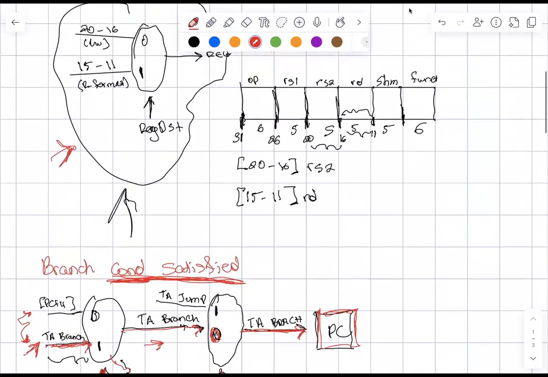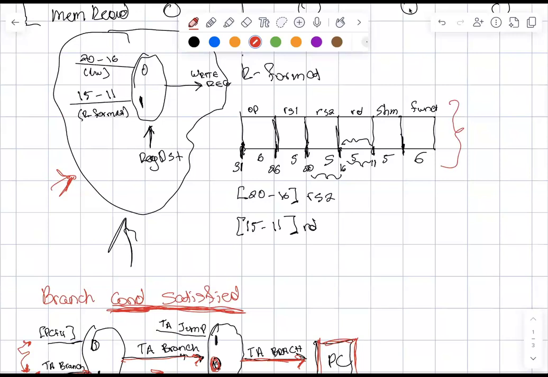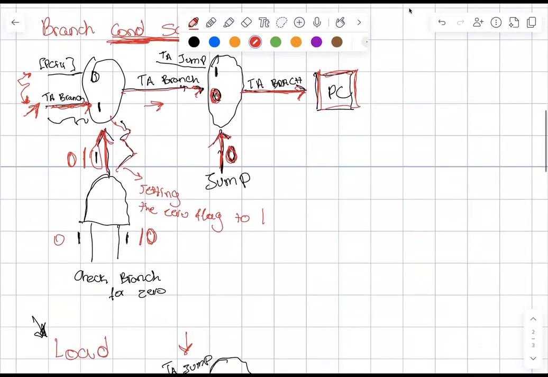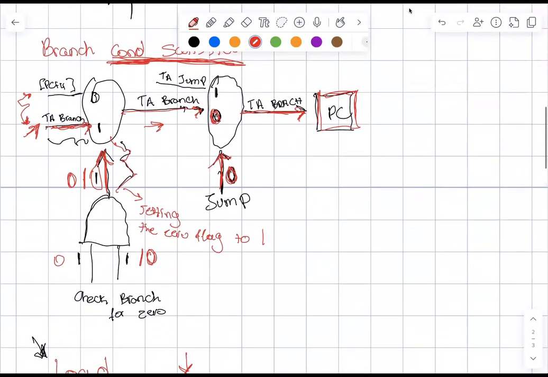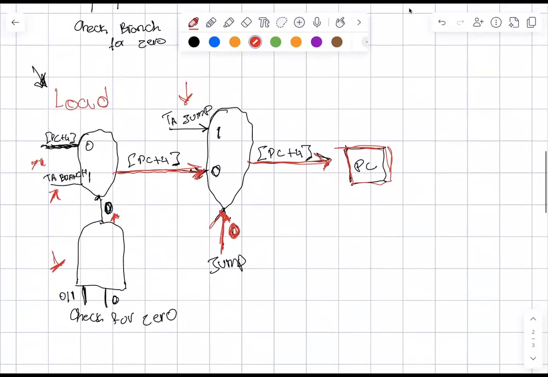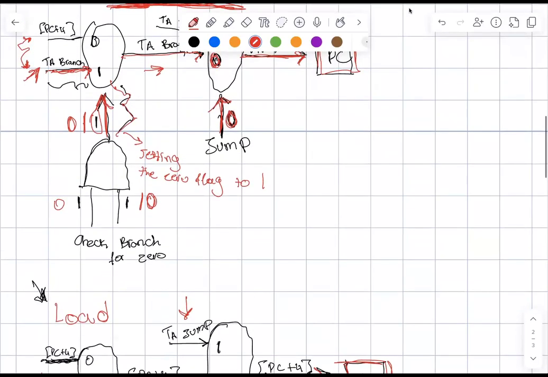And then you find this from the table as well. The data path is given in your exam. It's the one that Joe sent in the group chat. Then one of the questions should be asking you to draw the data path and explain it at the same time.